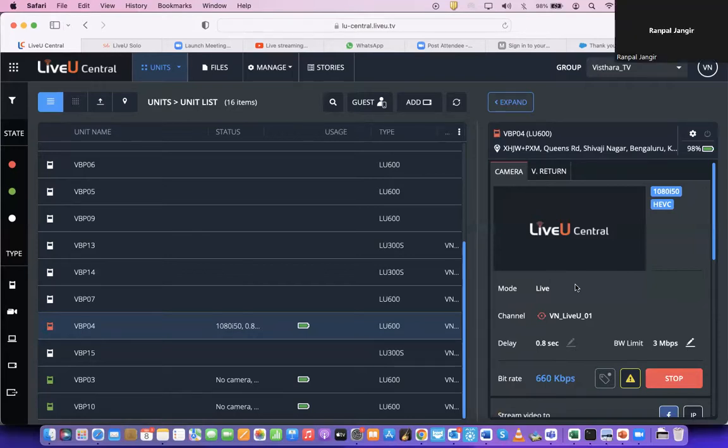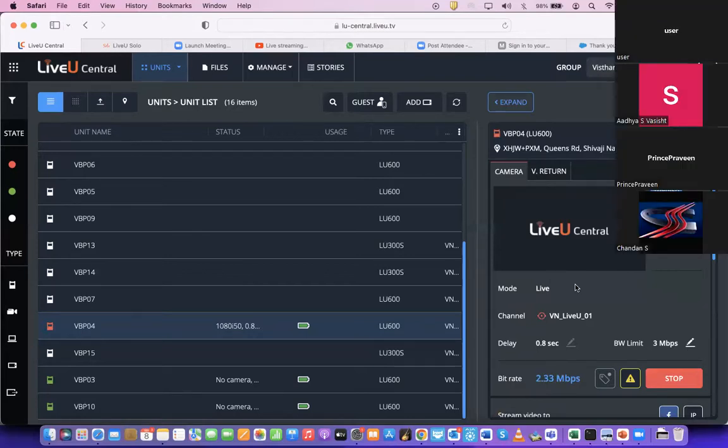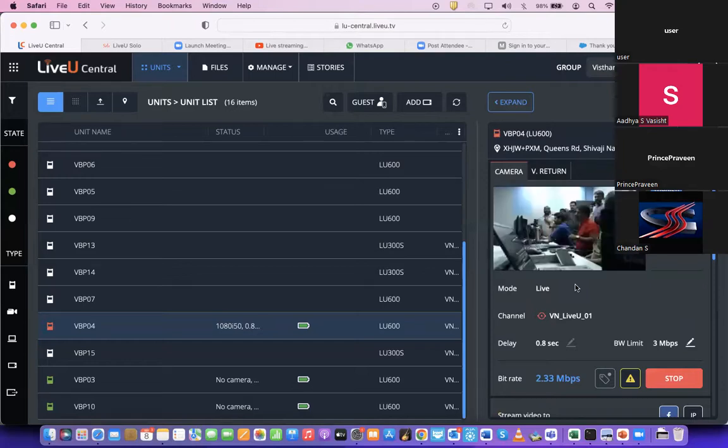Any questions, Vinay? Okay, sir. One more thing, that storage is 15 GB, guys. If the storage is full, will it delete the first file? It will not do that automatically. You have to manually delete the file, or you can add an SD card into the unit if you need more storage.